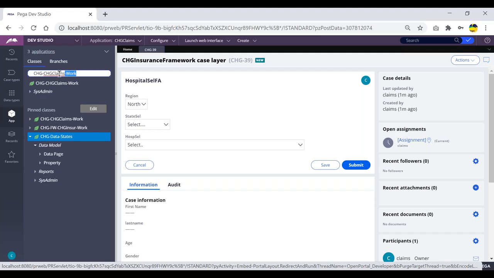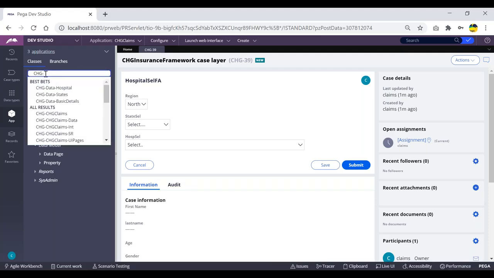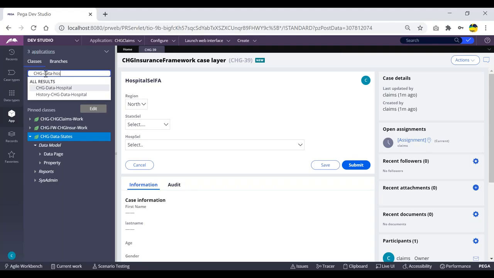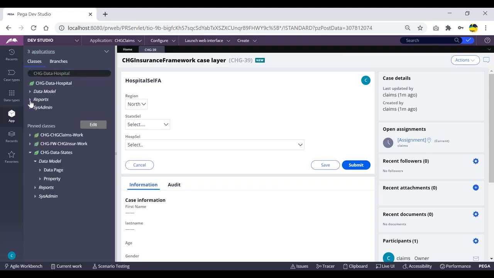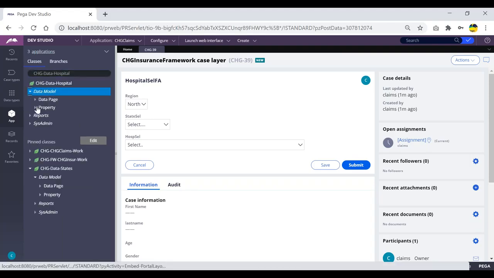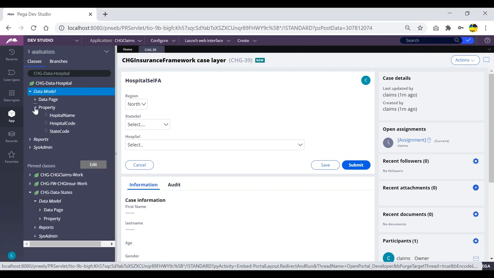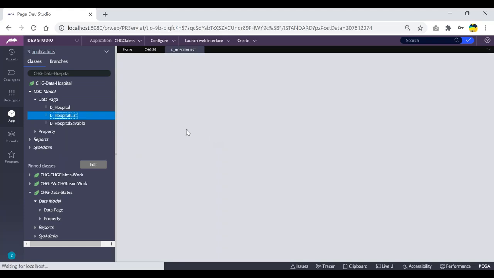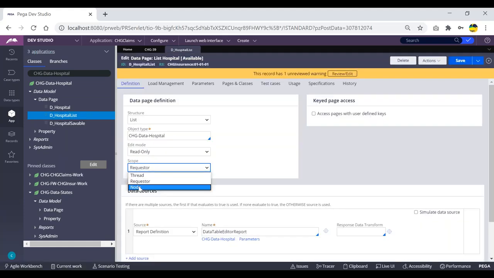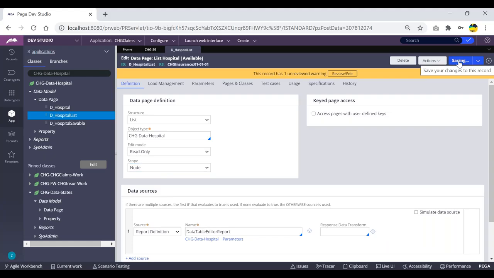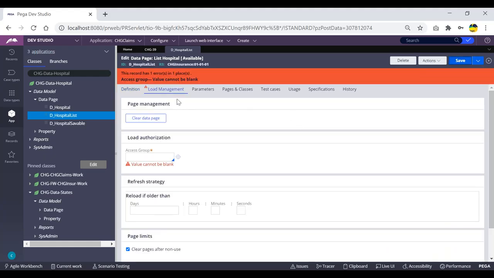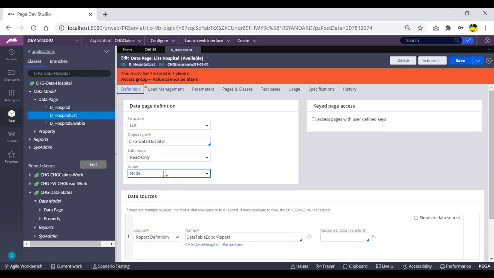So we're doing it for hospital now. We have to again change the scope. There is one more scope there, that is node. Okay. We have to understand this. I'll tell you. So we have to make this node level.